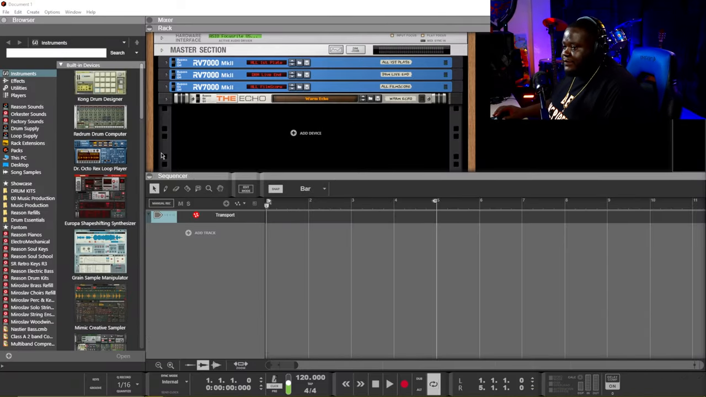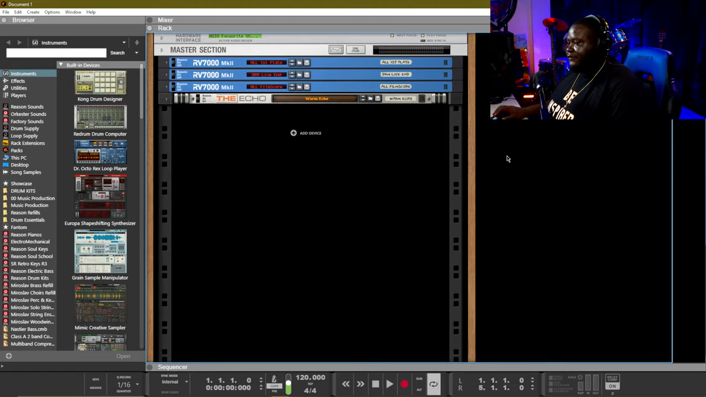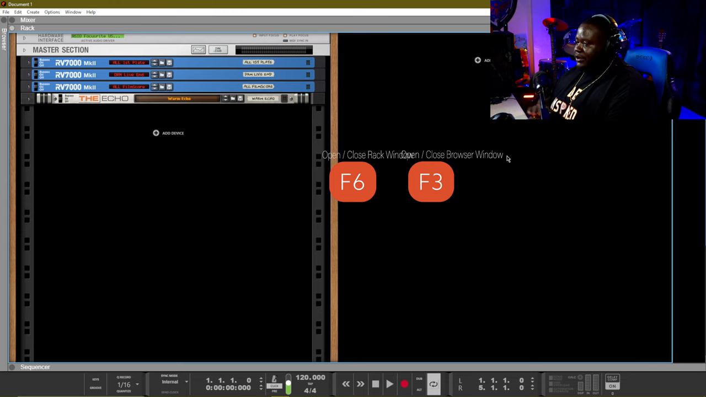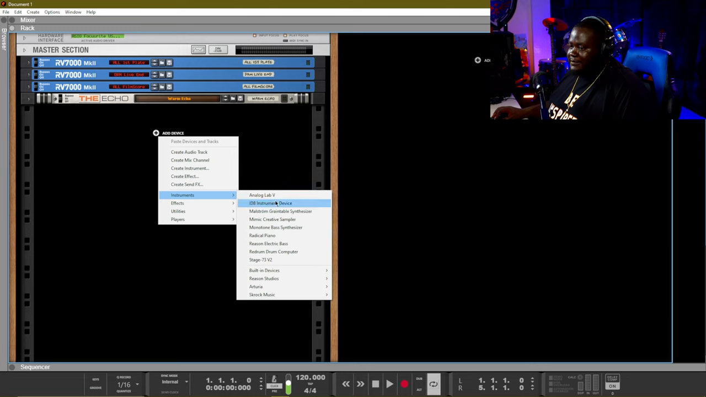First of all, here is Reason 12. When you first open it up, you've got your browser window, your rack right here, your sequencer, and if you press F5, you can see the mixer. First and foremost, we're going to start with the rack. We'll press F6, and F3 so we can just see our rack. The first thing we're going to do is load up some drums.